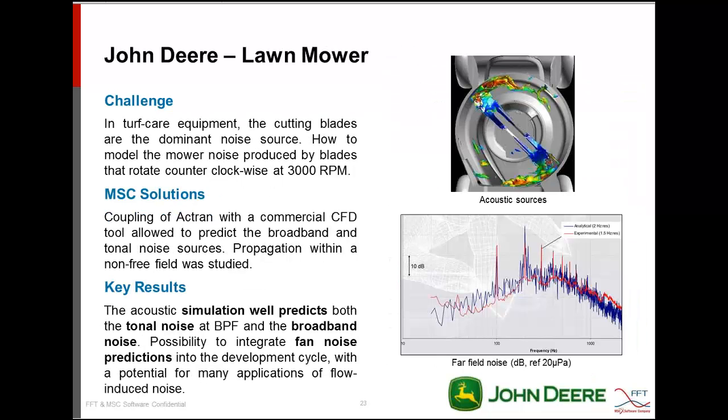Another example from John Deere, it's a lawn mower. In turf care equipment, the dominant noise comes from the cutting blades. The noise of a mower can be simulated as it has been performed for the cooling fan and HVAC, using results coming from an unsteady CFD for computing and propagating the flow-induced noise.